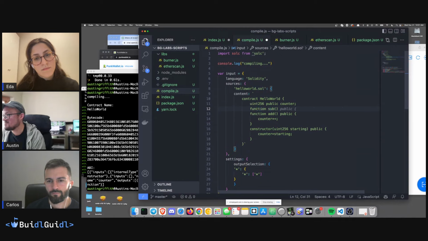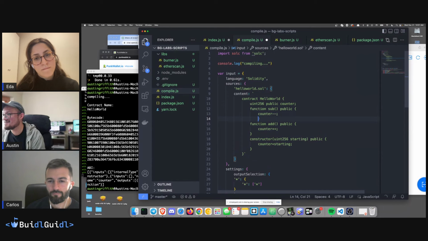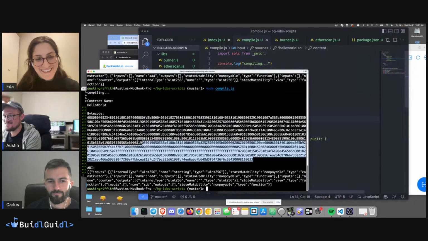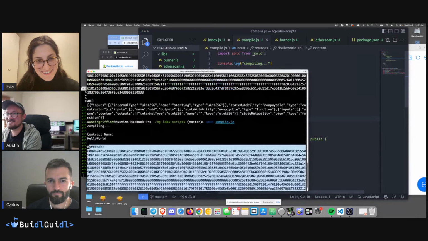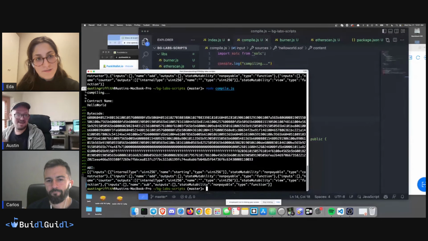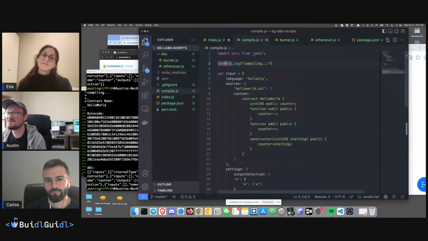Is it going to know how to do this? Yeah, that's right. There we go. So now let's recompile that, and you'll see our bytecode got a little bit bigger after we added that new function. Okay, so now let's deploy this contract to Goerli, right?